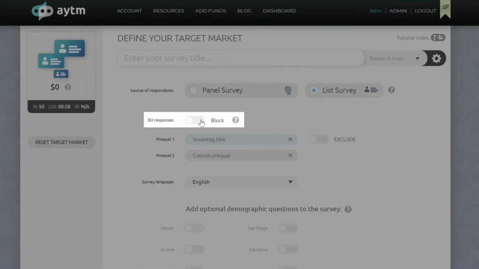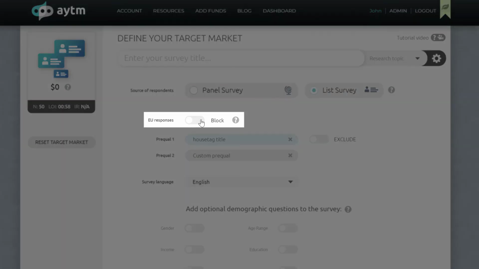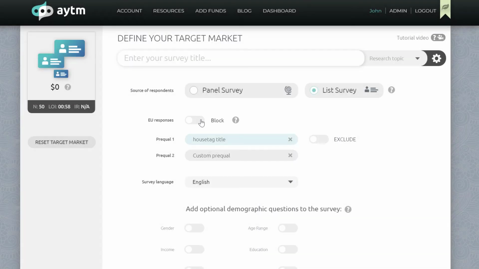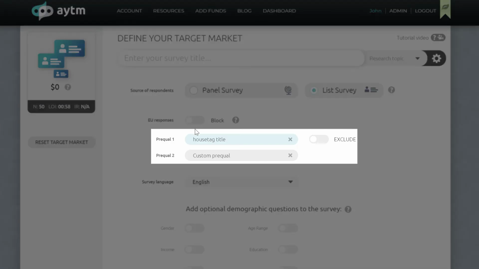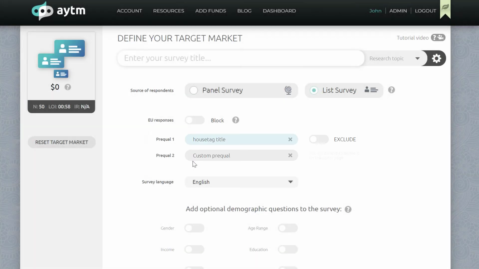Click the EU Responses button to allow European responses. If you are not yet GDPR approved, you will see an option to become certified. Even with your own list of respondents, if you would like to make sure you have a relevant sample, you can add house tags or pre-qualification questions as needed.